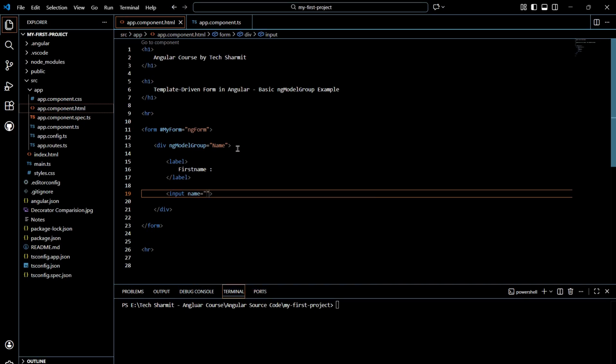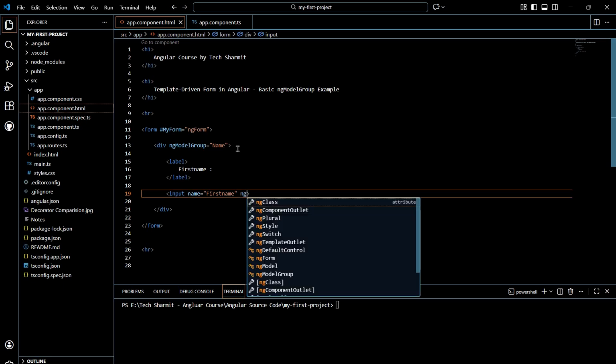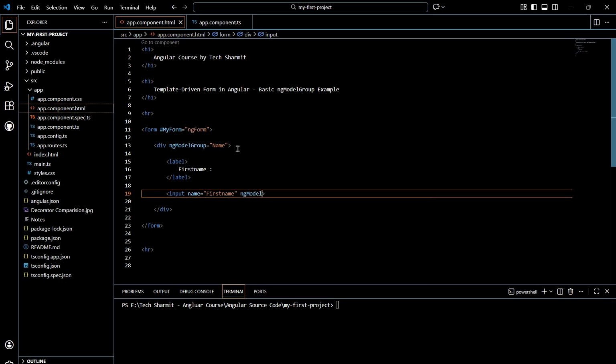And remember, make it very clear that this name is very important. On the basis of this name only it will work. So this name and ngModel should be there in each input field wherever you want to implement the ngModelGroup especially. Okay, so what we created here, we created one field. So let's see how it goes.